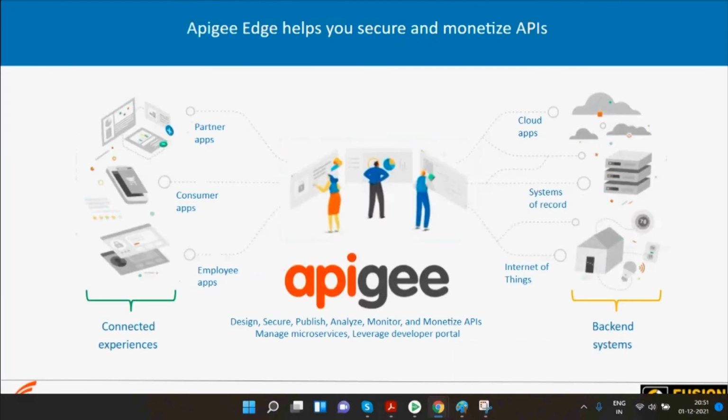Then Apigee is the other one. Apigee Edge is also a platform for developing and managing your API proxy. It has a different orientation though. It has a focus on business problems like rate limiting, quotas, and analytics.